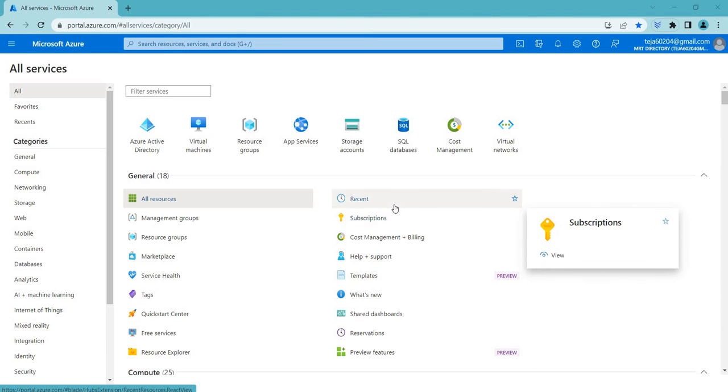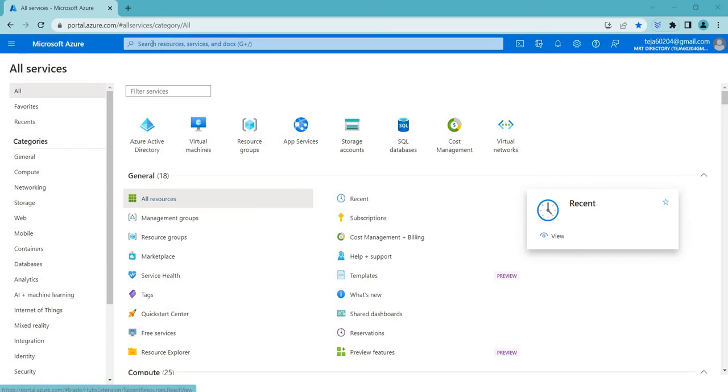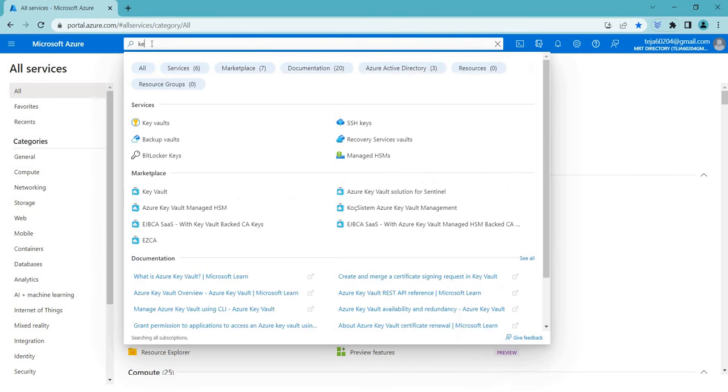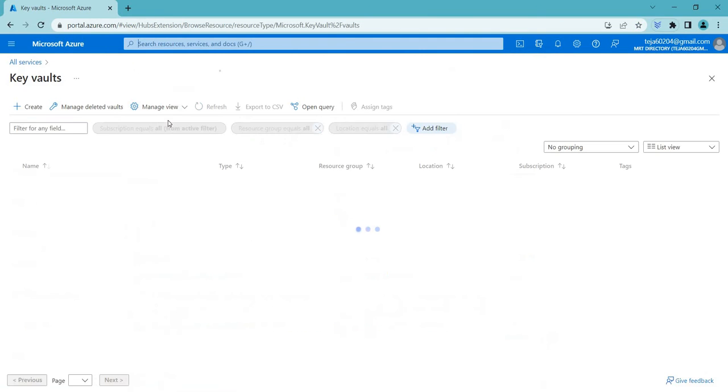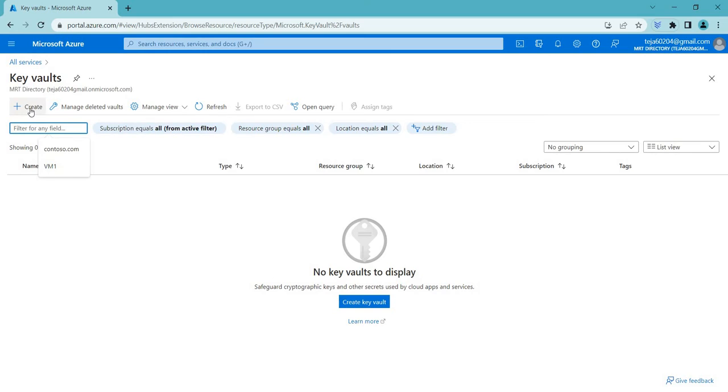Hello everyone, welcome back. In this video we'll be talking about Azure Key Vault. So let's go ahead and start. Let's search for Key Vault, and here is the Key Vault, and let's go ahead and create one.